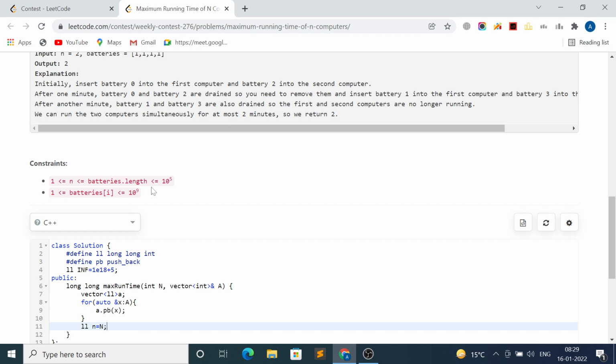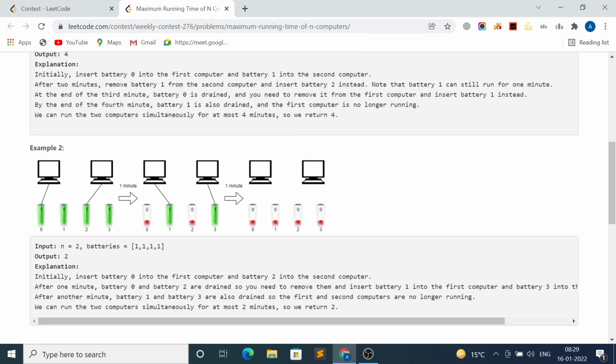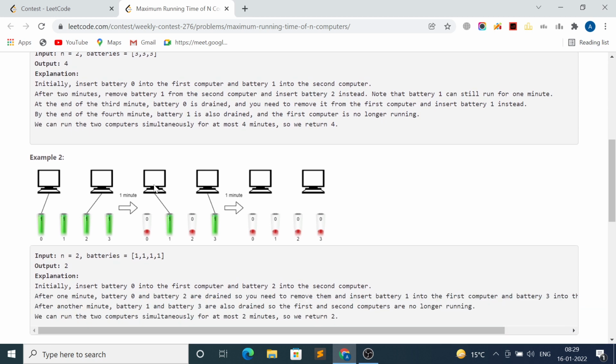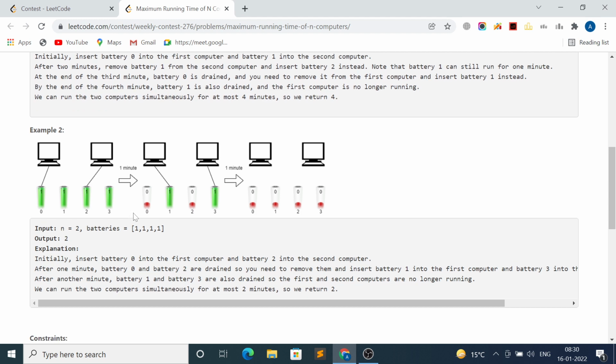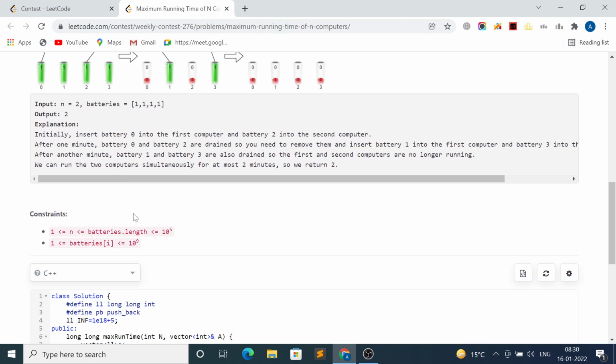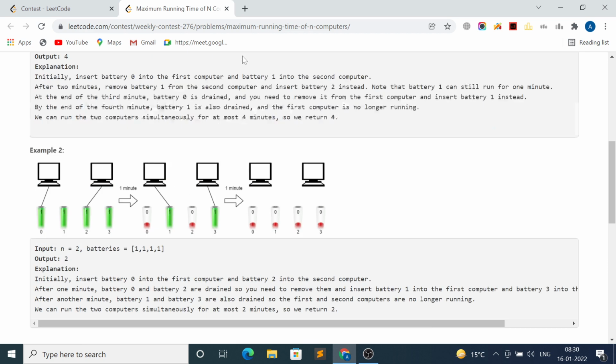Hmm. So I think this is a cool problem. Let's think about it deeply. So there are n computers, 1, 2, 3, 4, 5, and there are some batteries which are of some length. So the highest battery. Okay, so just 1 second.